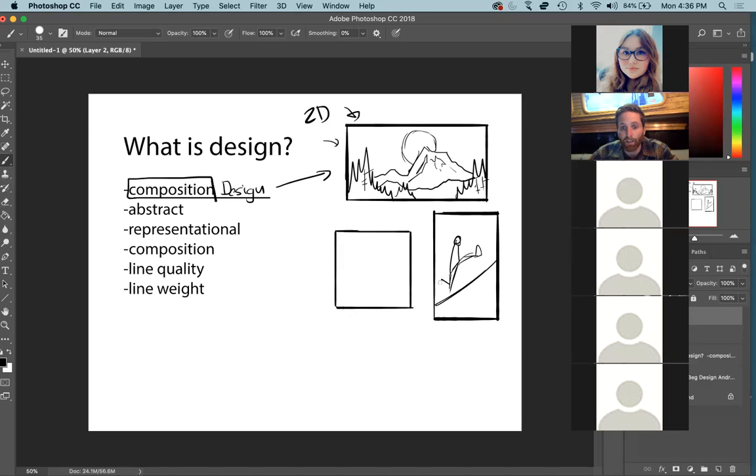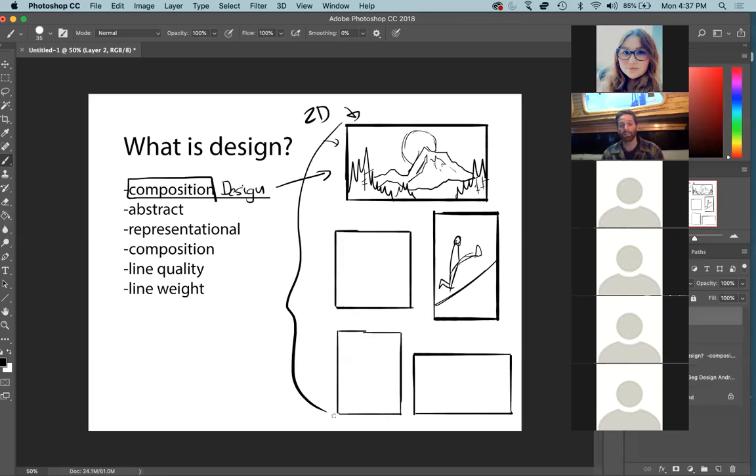So basically every project we start, you're going to start out by drawing a bunch of small frames and small compositions in your sketchbook and drawing a bunch of different ideas. Okay, so something that looks kind of like this here is how all the projects are going to start.